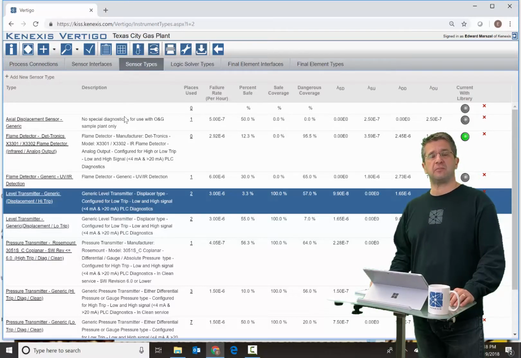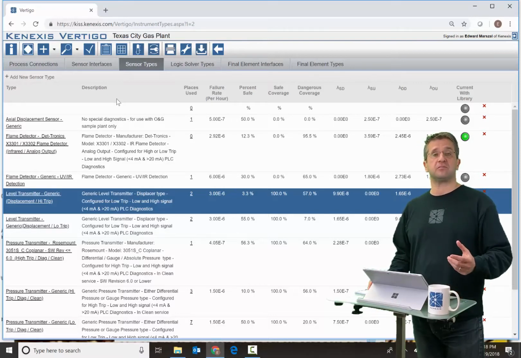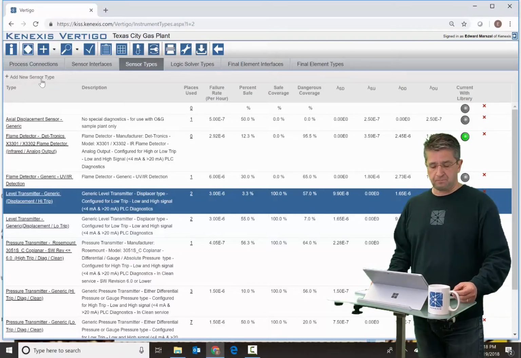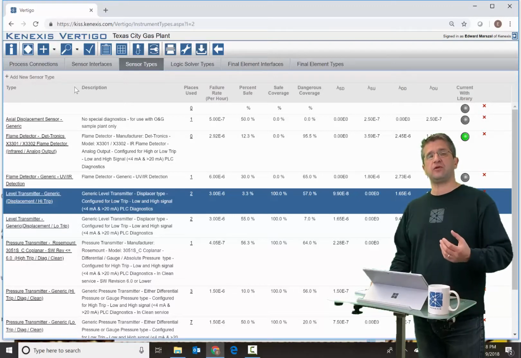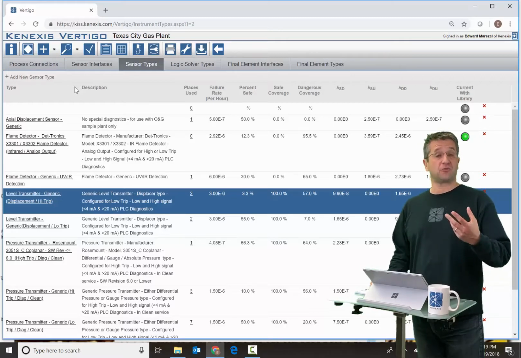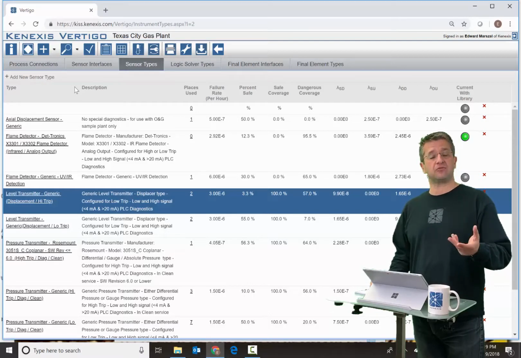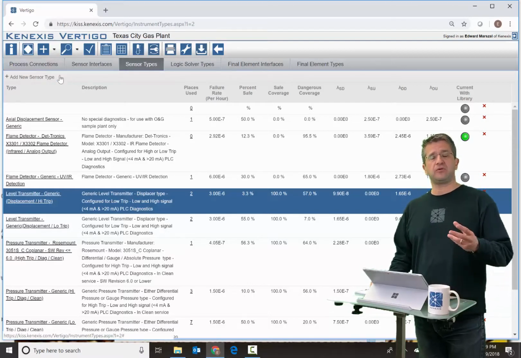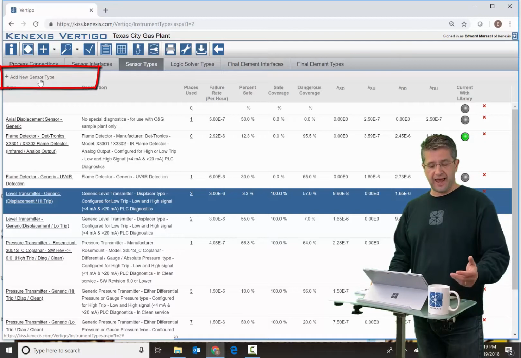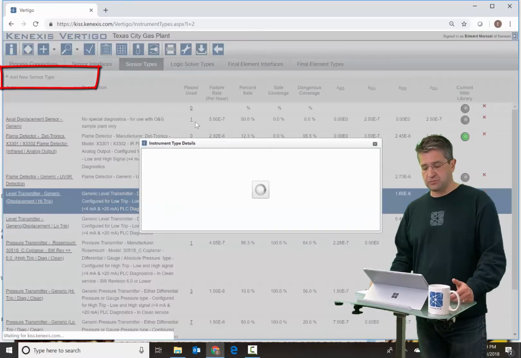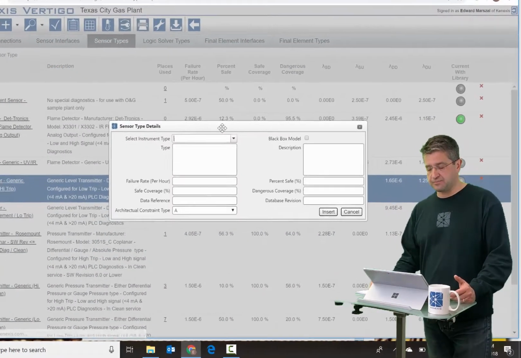The first type of sensor or instrument type data is going to be the custom type. When you want to create a new custom type sensor, that means that you are going to be providing the failure rate characteristics directly. You will be adding them directly into your study. You can create a custom component by clicking Add New Sensor Type, which brings up the Details dialog.